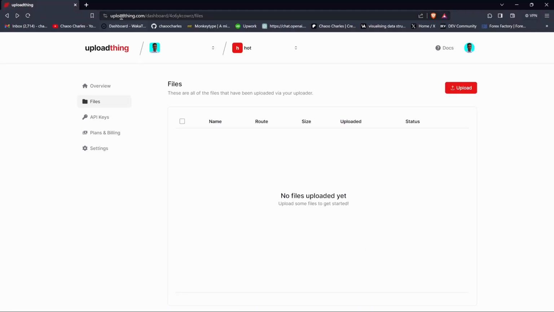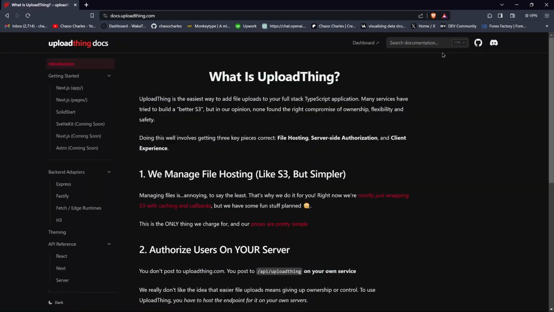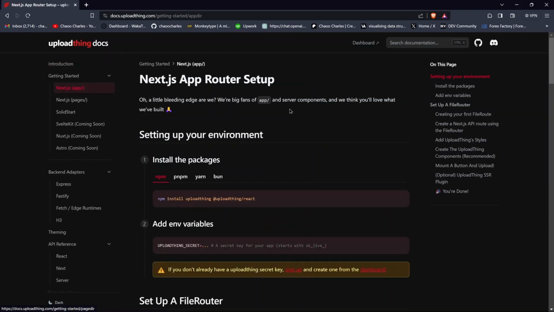So all you need to do is to go to uploadthing.com and then you'll create an account. And then right here, it's my dashboard and I have access to the docs. So I'll click on docs, and from the docs, you'll see we have getting started and we have Next.js, app router, and pages. So you'll choose the one that you want here. And we are working with this latest version, which uses the app folder.